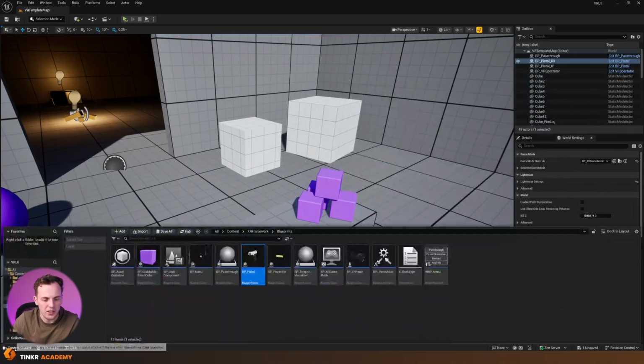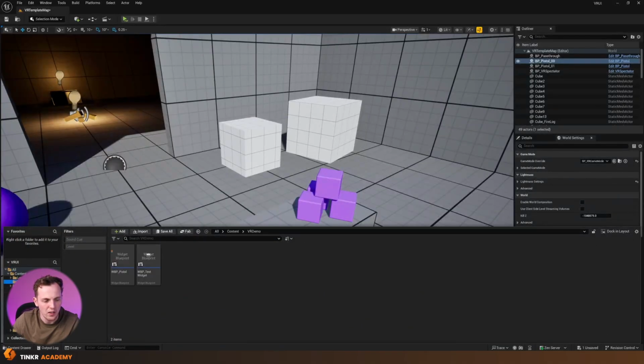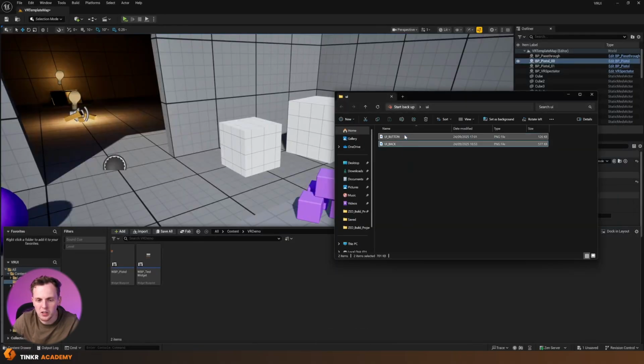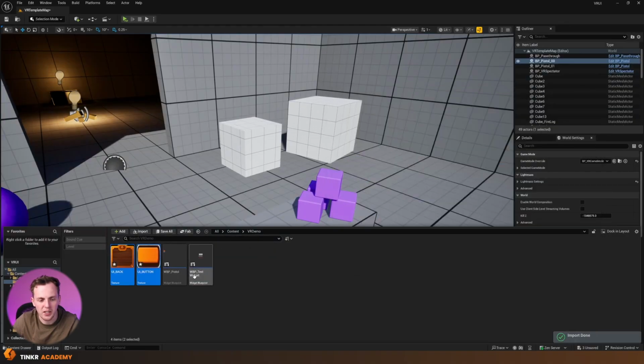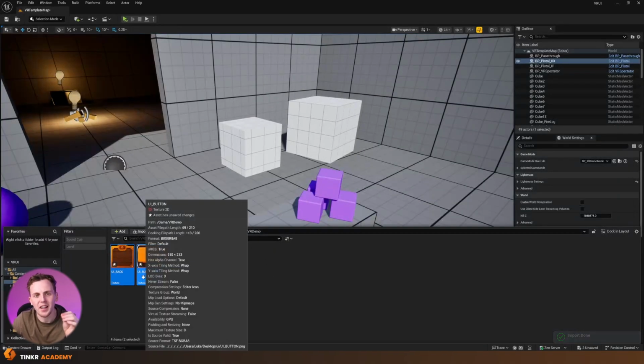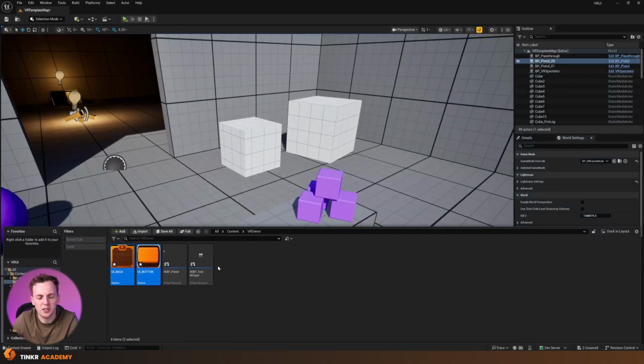So go to your content drawer, just like before, go to our VR demo folder, and what I'm going to do to import these, I'm just going to find them on my computer, select them both, and then drag and drop them into the content drawer. And you can see just like that, they're now in there and they're ready for us to use.